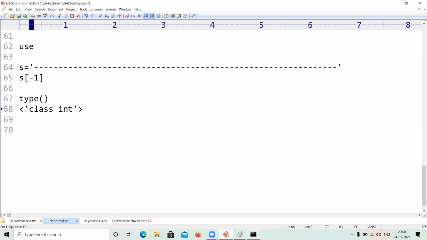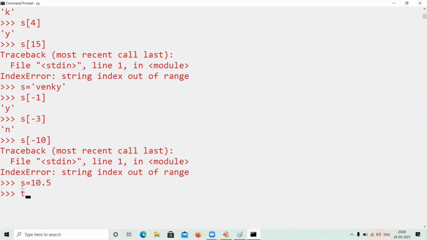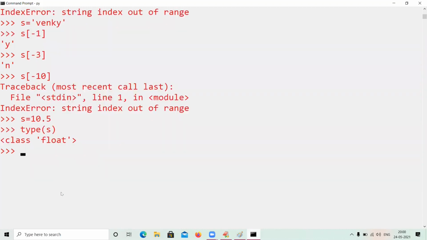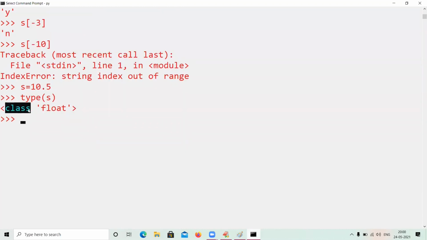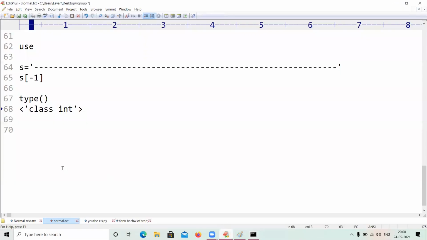If we want, let me take one example directly here. I will take s equals to 10.5. Now type of s, if you observe, we are getting class float. Now the person's doubt is, what does this class mean? So what exactly does it mean? Here we can create a class with the name test, and within this test you can create one object. This is the actual story.